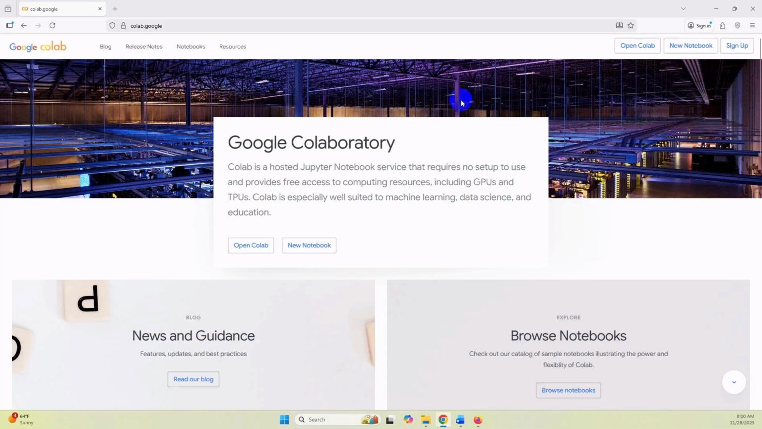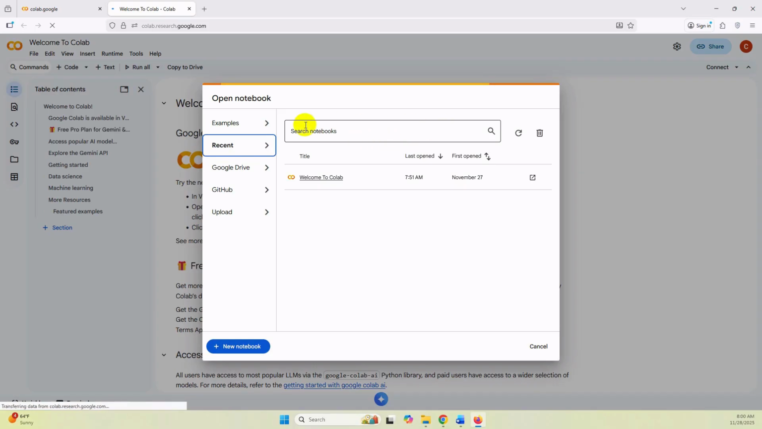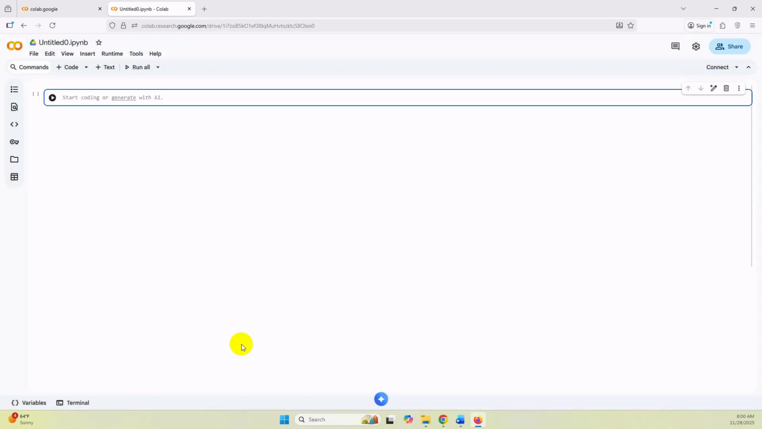Now from the colab.google webpage, right sidebar, click Open Colab. A Google Colab welcome interface will open with all created Colab notebooks. By default, the Open Notebook pop-up box appears. You need to sign in with your Gmail account. You can create a new notebook by clicking the button plus New Notebook.